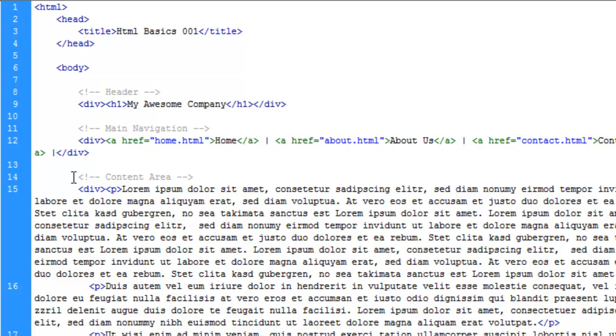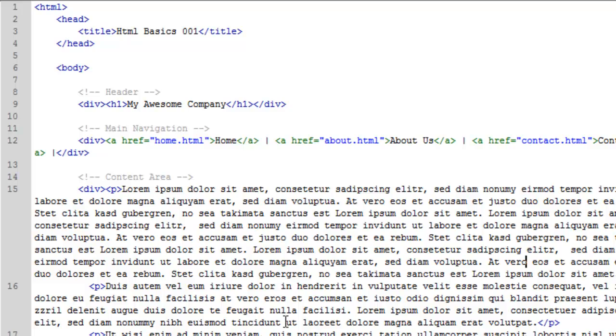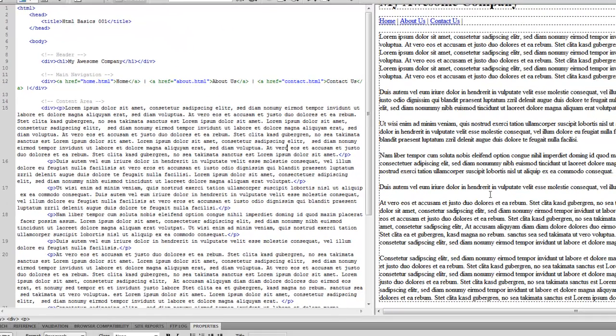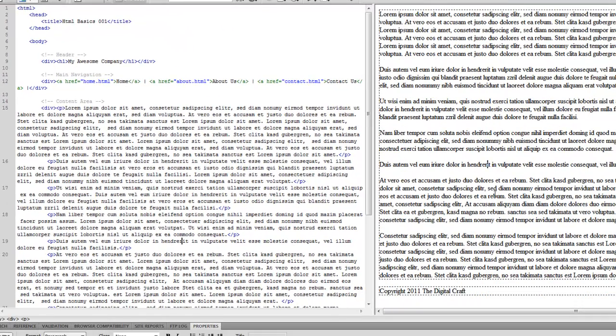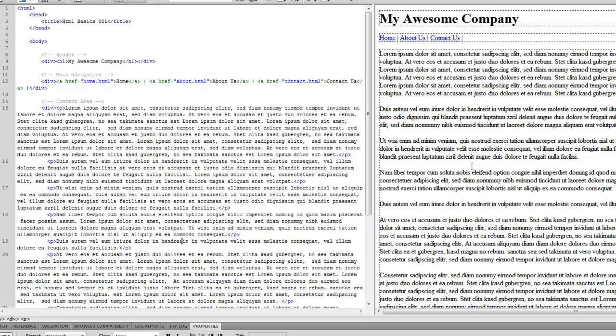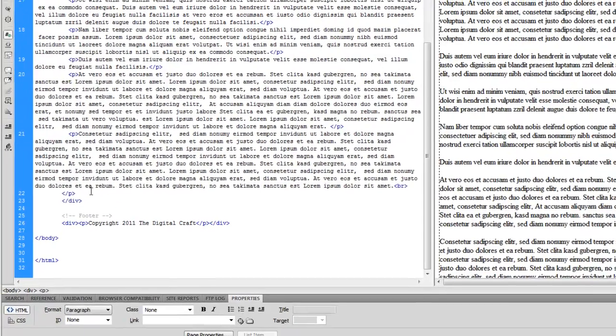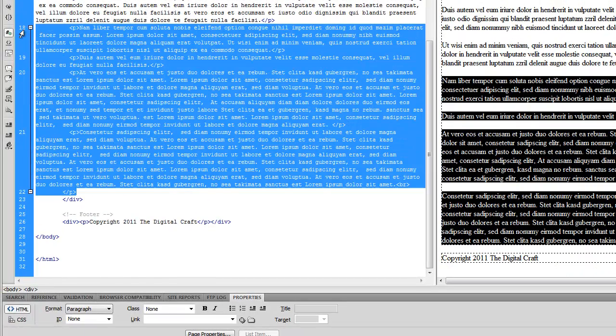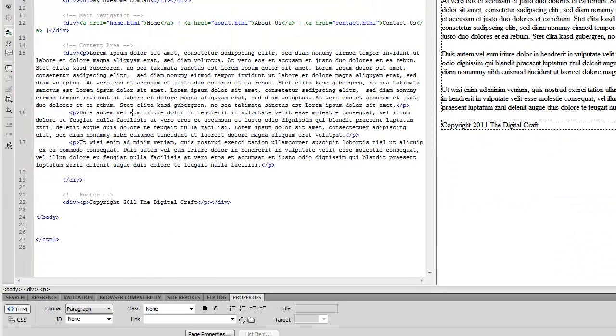Okay, lastly, I just added some generic content. I got rid of what we had in there before. This will help us when we go to add CSS to get a better idea of what we're working with here. I'm going to get rid of a couple of these paragraphs. There we go.